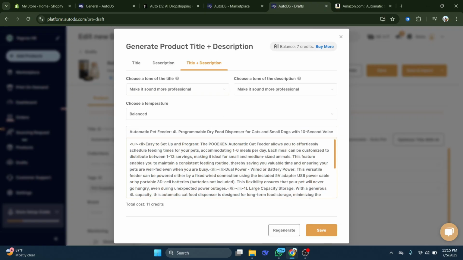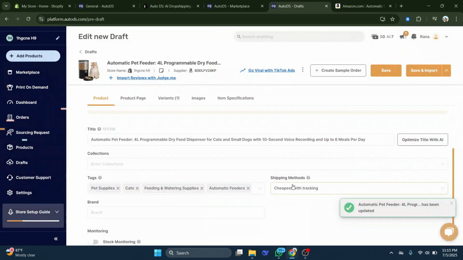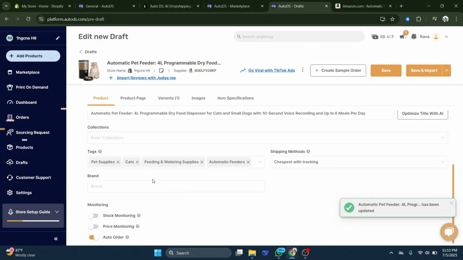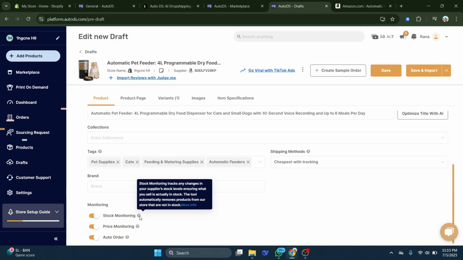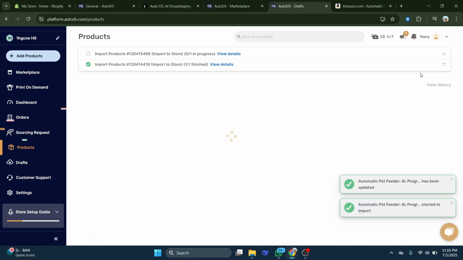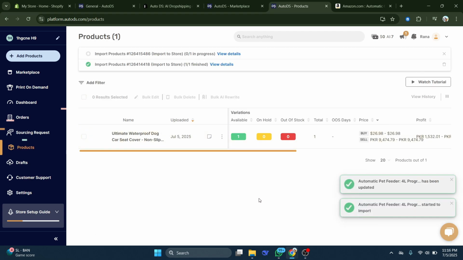So then click Save. Now here in the product section, what you can do is under Monitoring, you can set up stock and price monitoring. Now I recommend turning this on for every single product that you upload onto your store because this is one of my favorite AutoDS features. Now on the question mark, you can see exactly what it does if you're interested. So just go and click on Save and Import. And then this one will also be imported onto your store.